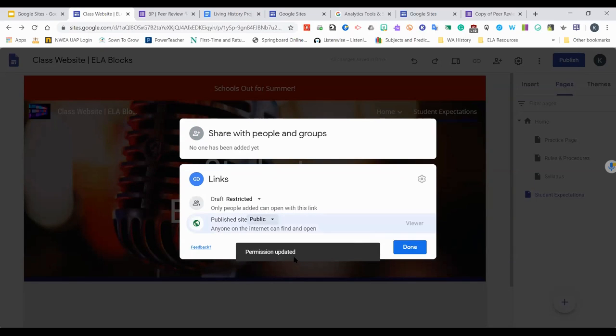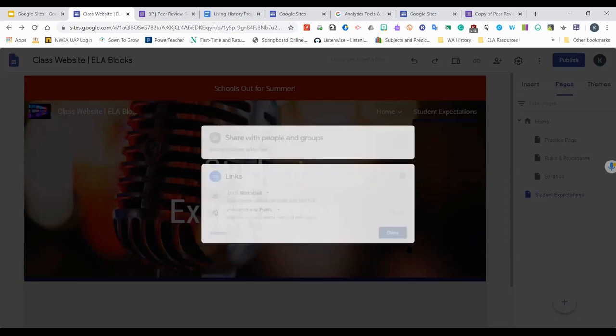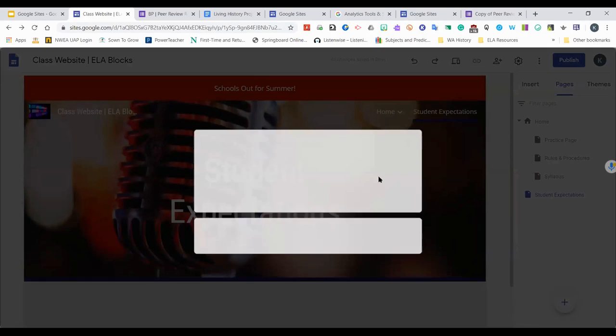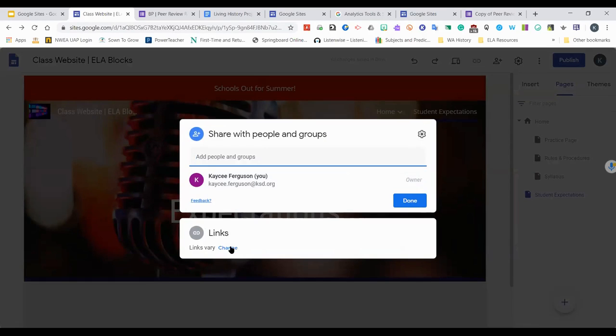Now, please know that just because she changes it to public doesn't mean that anybody in the world can see it. Without that unique identifier link, they're not going to be able to find your site. They're not going to be able to Google Casey Ferguson and find her site. They need that link. So when you change that to public, I don't want you to think that everybody in the world is going to be able to see that. They still need that link to see it. But what that will do is give those people, your parents who don't have a KSD email address, the ability to go to that site.